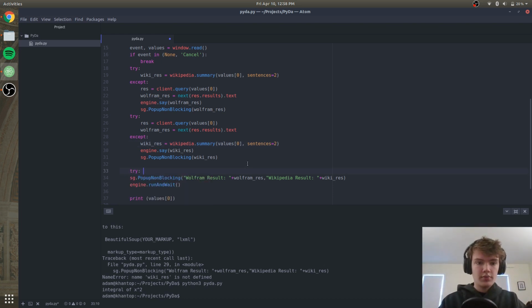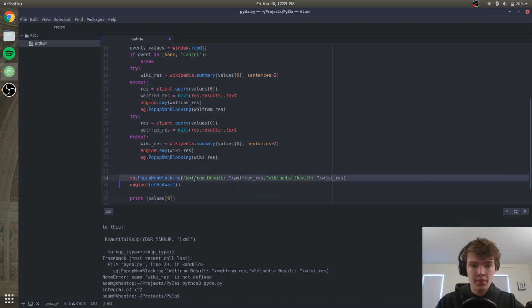Oh, I know. We could just do it again, maybe. Oh my goodness, we're so dumb. What we want to do is say try this, and then except WikiRes doesn't work, then try without, and then except. We can do multiple except statements. So let's just do both.